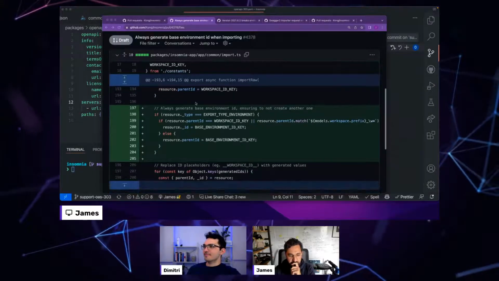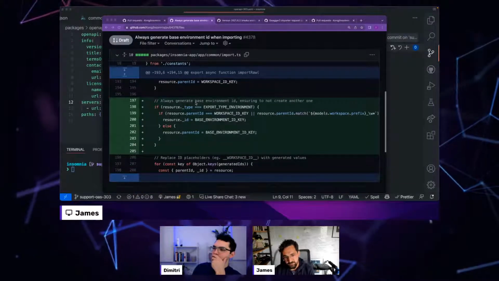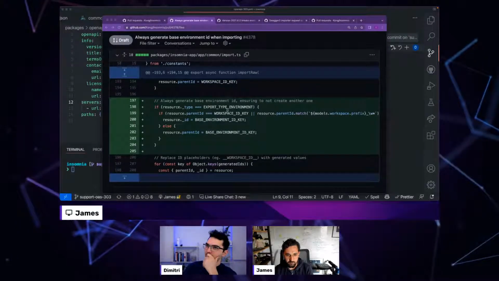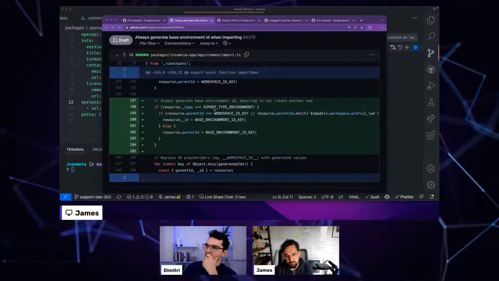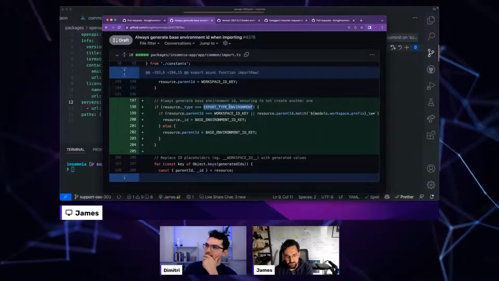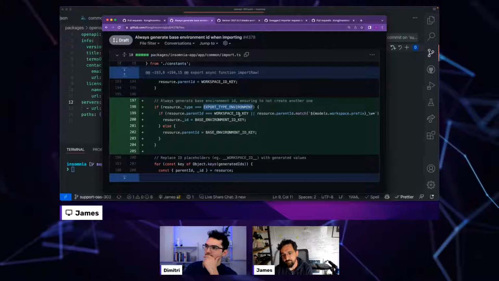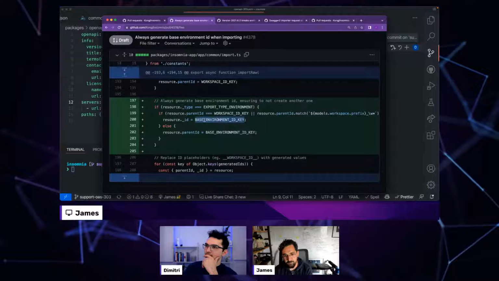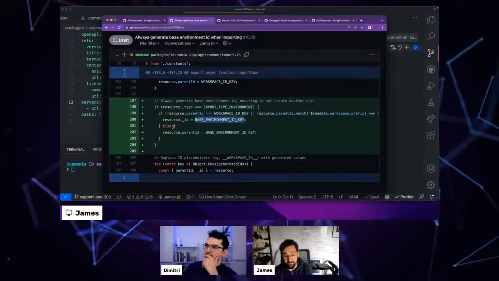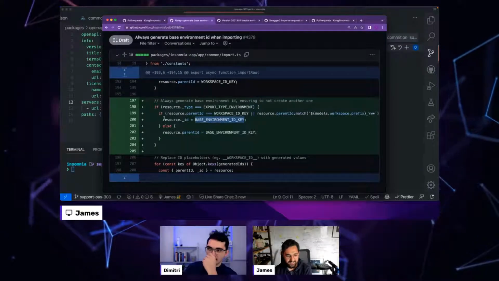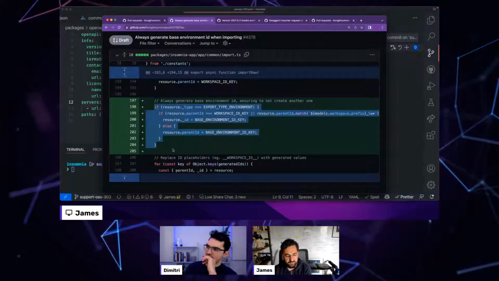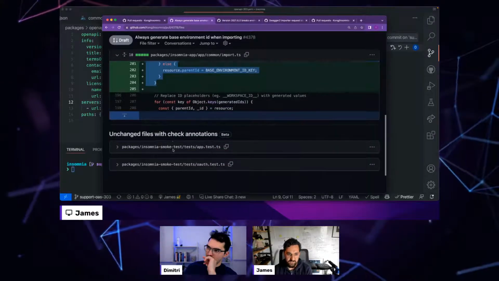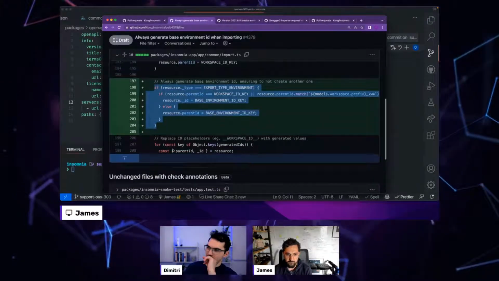Okay, so what seems to be happening here is, yeah, it's checking the resource type. If it's this export type environment thing, then it's doing some magic to put the environment ID inside, which seems like a lot. It's just 5 lines of code, but it's doing so much in so many places. It's really strange.